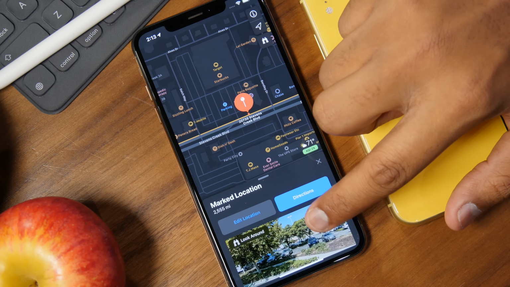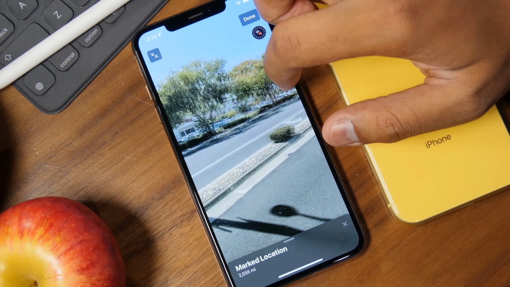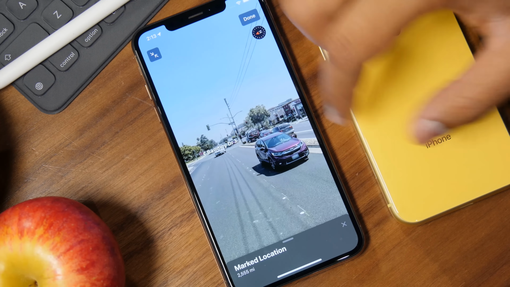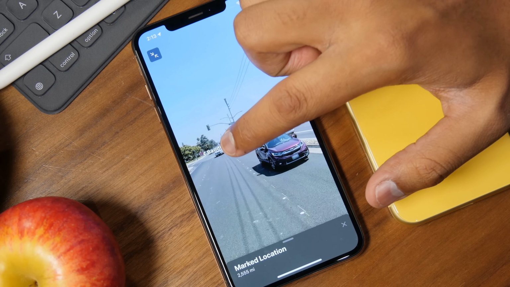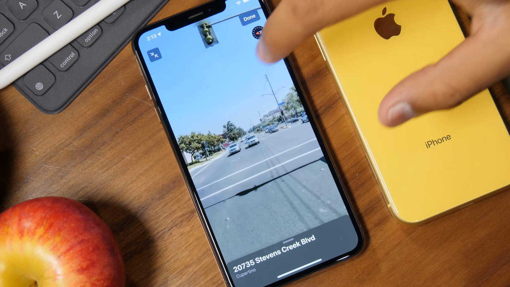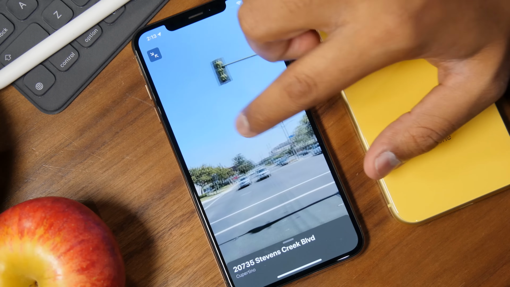Now Look Around, again, is very similar to Google Street View. I think it performs a little better in the way the animation works. For example, with Google Street View, you have to double tap and it would awkwardly zoom in. With Apple's Look Around, it seamlessly moves in a sort of fluid motion that just looks really nice.